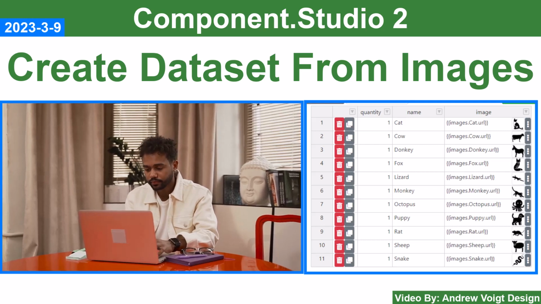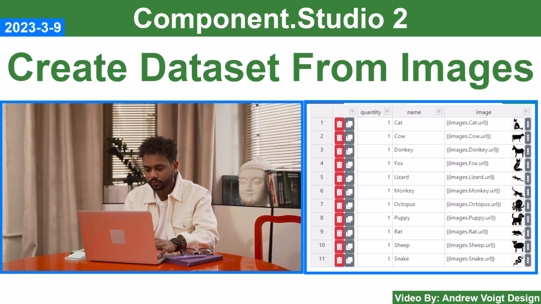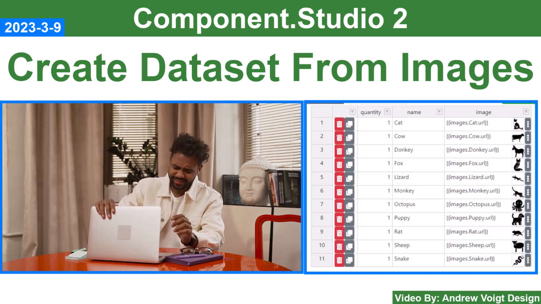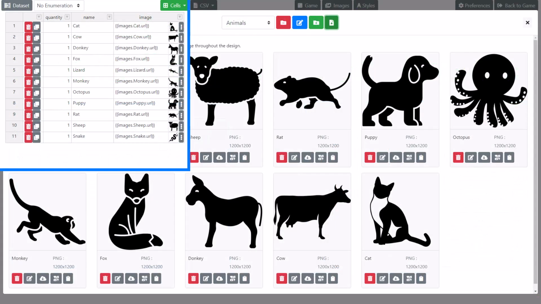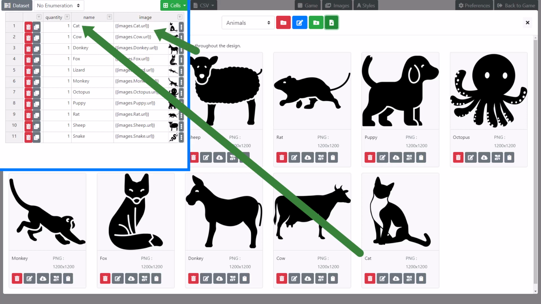Do you ever get tired of manually entering image names and URLs into your datasets? Good news! Component Studio 2 can automate that based on the images you've uploaded. The generated dataset will include both the names of the file and the image URL. Depending on your workflow, this could save you some time manually entering these.